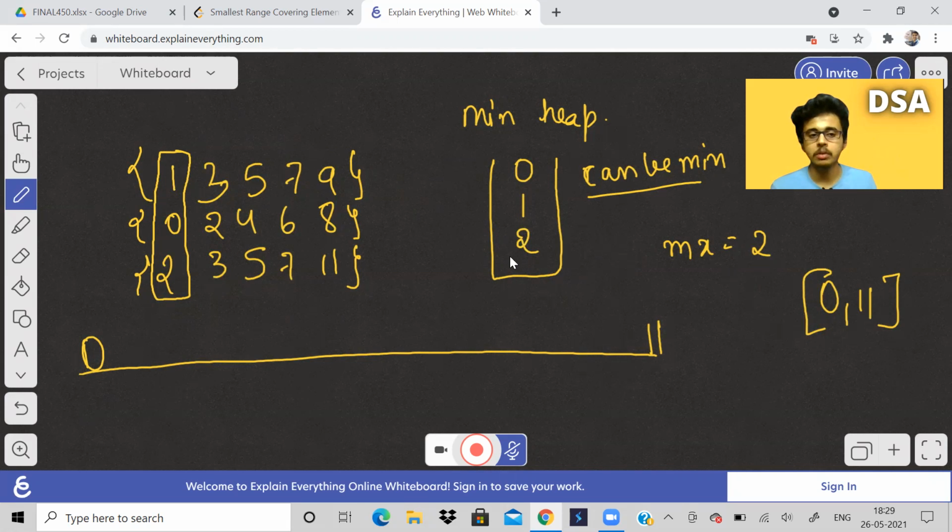A better way to think about it is, we will consider only the first elements of all these arrays and find the minimum and maximum. So we will get the range as 0, 2. Why did we do this? Because we know that definitely at least one element will lie in this particular range. Because if you observe, all these are the smallest values present in their respective arrays. So definitely they will lie in this range. I think you should understand this by now.